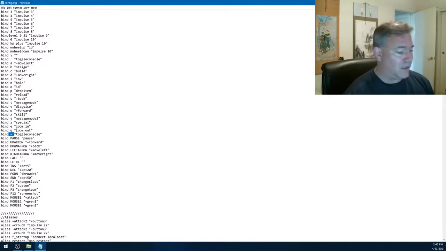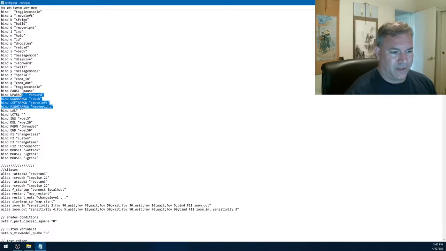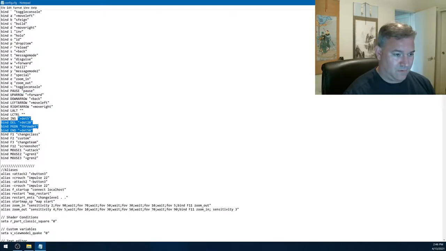Tilde is bound to toggle console. Again, same as backtick. Forward, backwards, left, right are also bound to the arrow keys if you like using those. If you have the debt packs, there are insert, delete, page down, and end to do demolition packs with different timers.